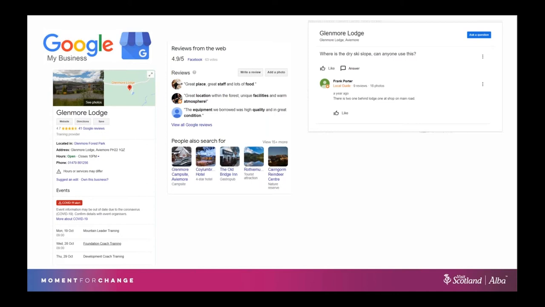And then create a post. Google posts. Give information about what's new, perhaps something that you want to share with the local community, perhaps something you want to share with visitors, a blog piece, something along those lines. Offers can be placed here too as well.